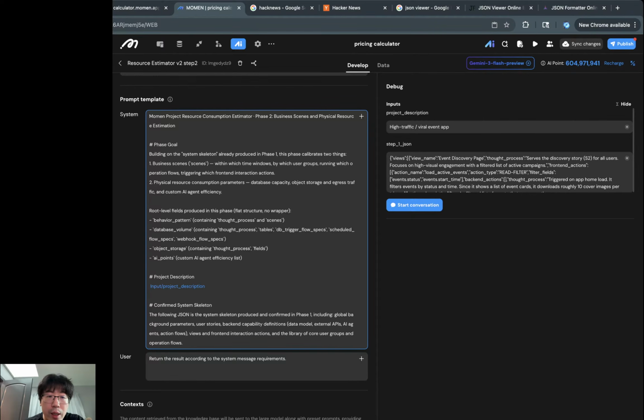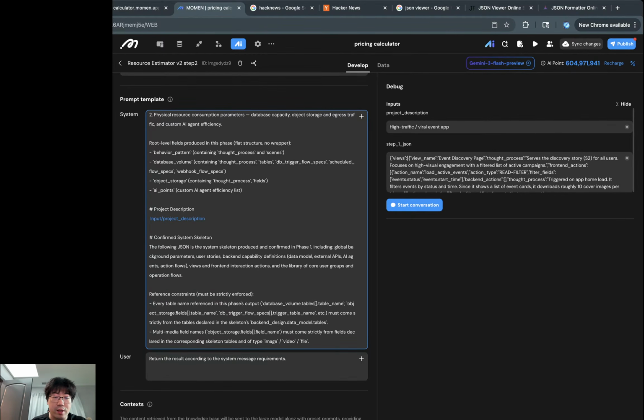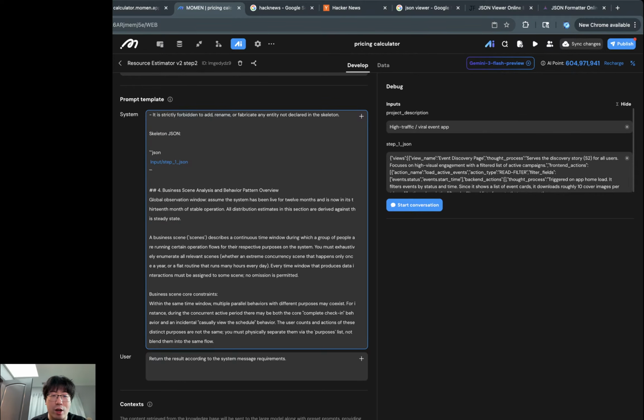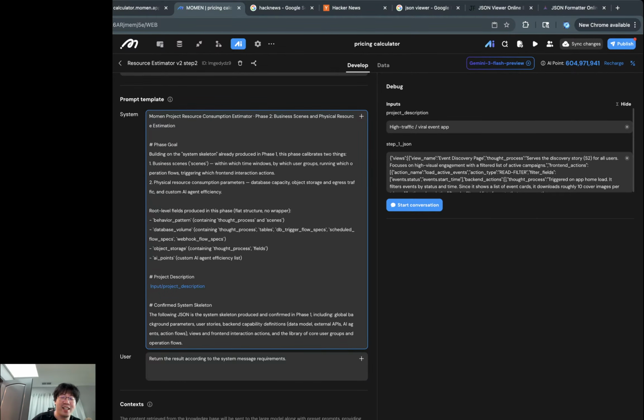So this one is building on the system skeleton already produced. I mean, it's kind of strange that it's calling it skeleton JSON. All right. I don't know what the obsession is here with skeleton, but okay. The phase already produced calibrates two things: business scenes. I think it's trying to say scenario, but okay.